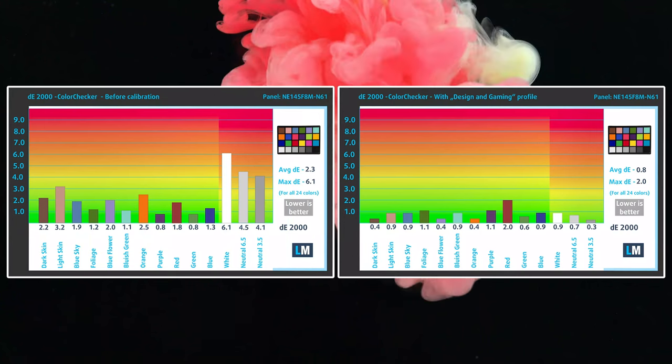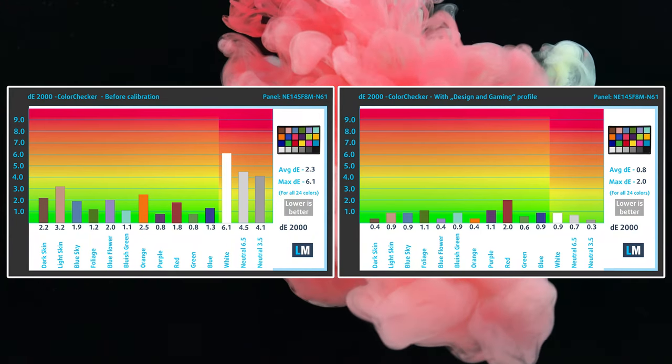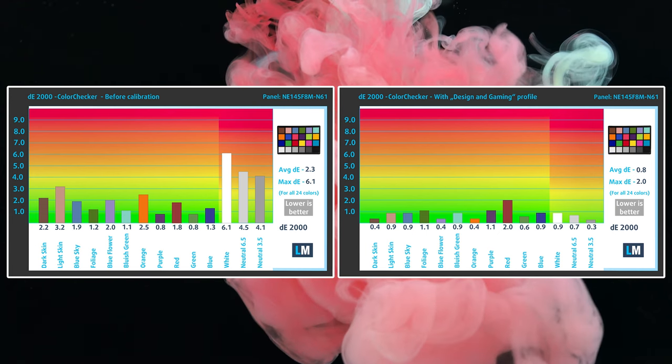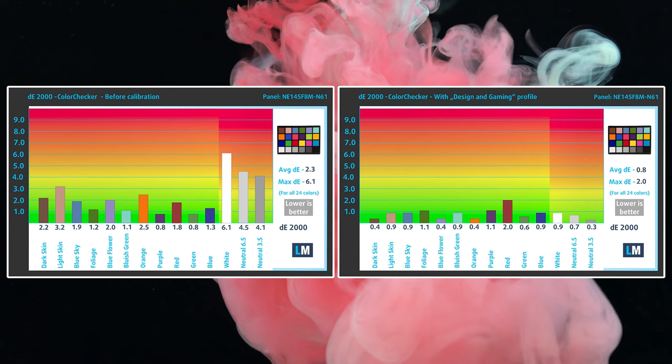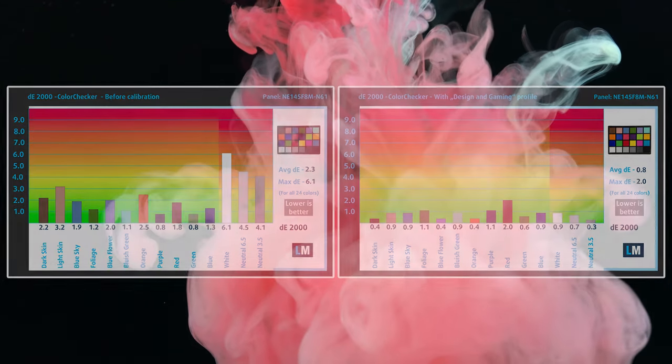Color accuracy is important as well, and the device brings decent colors out of the box. However, with our design and gaming profile, it gets even better, with a delta E value of just 0.8. We'll have links to all of our display profiles.